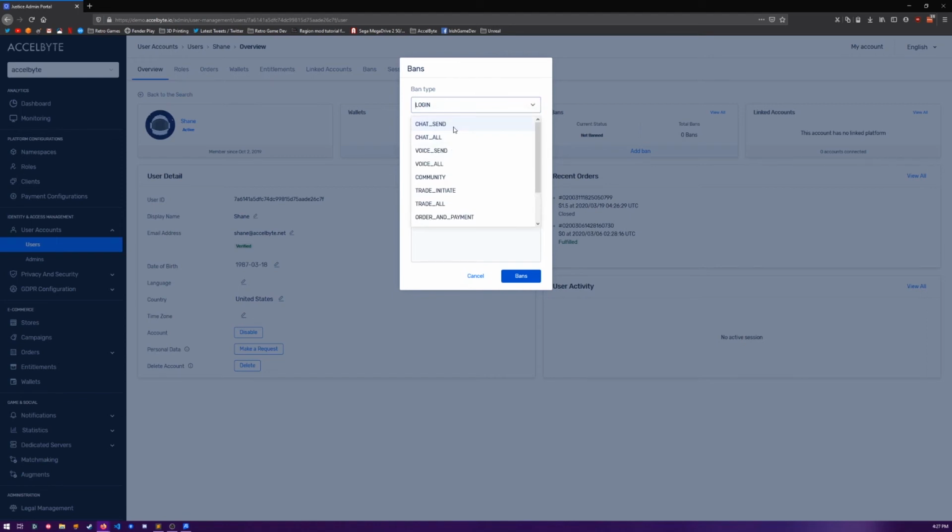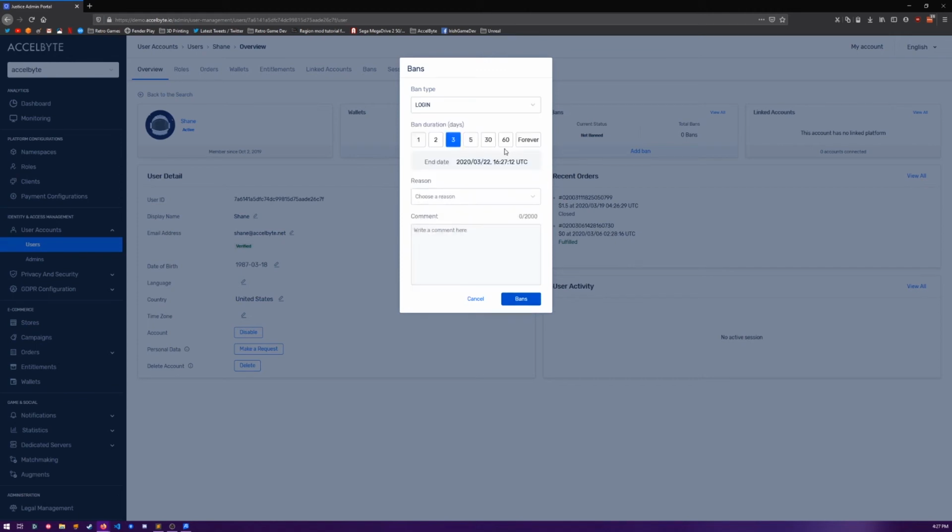But you can ban a player from individual aspects of your games. You can prevent a player from being able to send chat while still being able to read it. You can prevent them from chatting at all. You can prevent them from buying items or trading or playing with any part of the community. And you can give a duration for this ban, whether it's a small amount of time or a large amount of time. You can generate a reason.